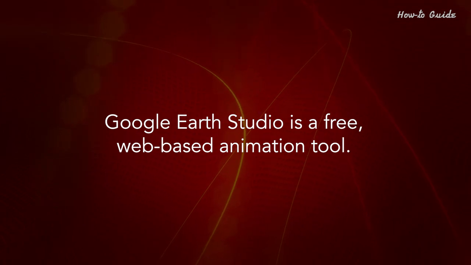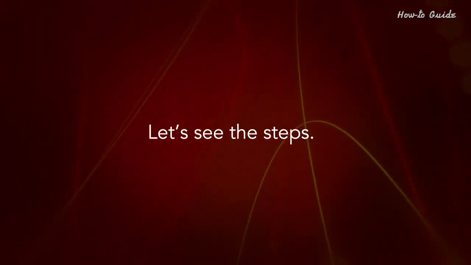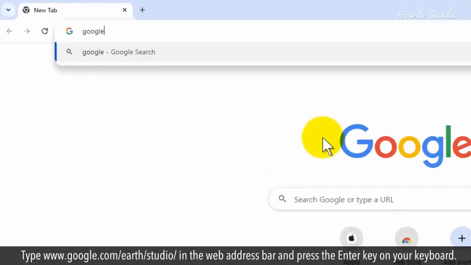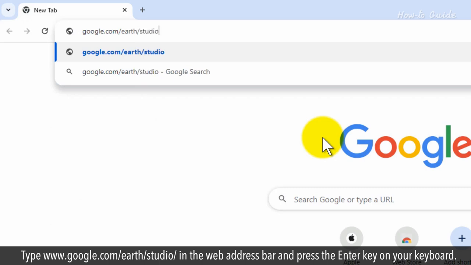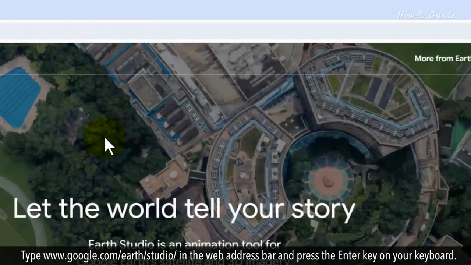Google Earth Studio is a free, web-based animation tool. Let's see the steps. Open the Google Chrome web browser. Type www.google.com/earth/studio/ in the web address bar and press the Enter key on your keyboard.